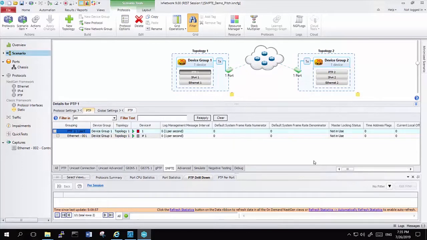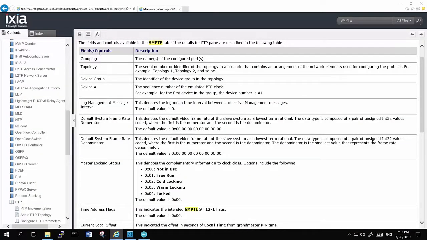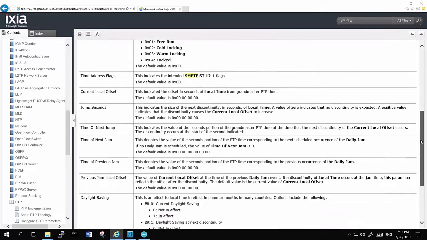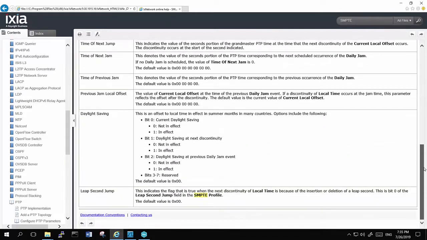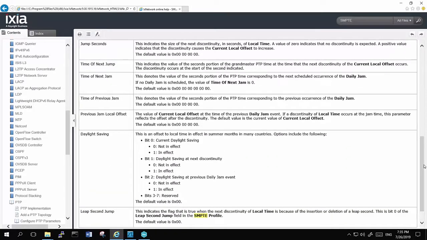If you want to refer to this, you can go to the user guide, which I've kept open as a reference, and you can see what all these tabs and configurations do and which are the allowed values for each of the fields which you can configure. So you can just open the IxNetwork help guide, type SMPTE and you see this list of values, and you can directly refer to the spec or this help guide and take further reference from them.